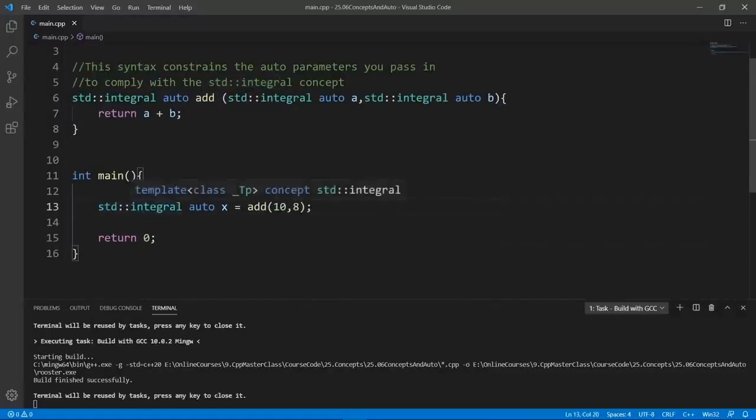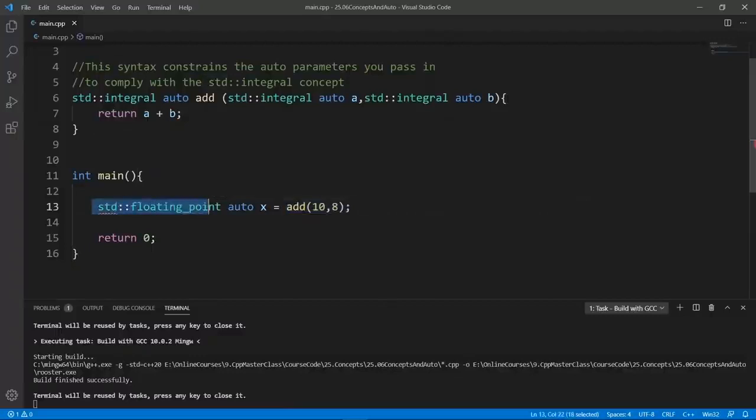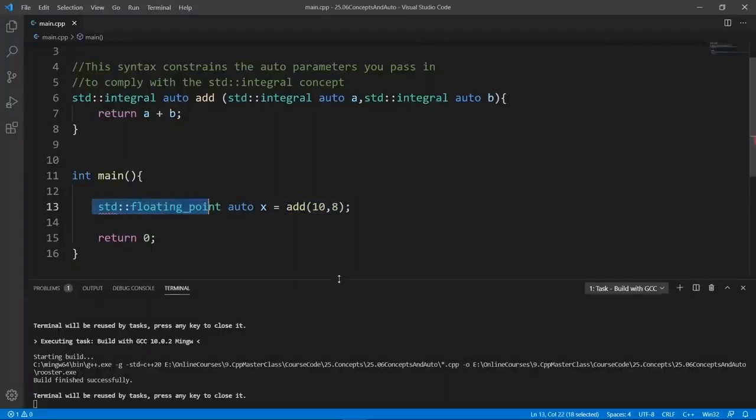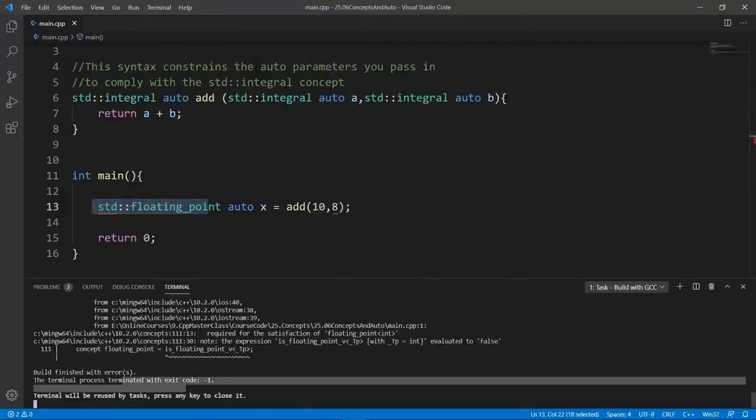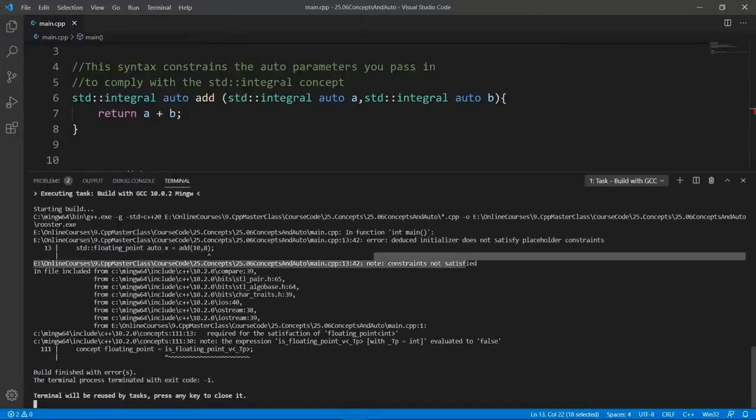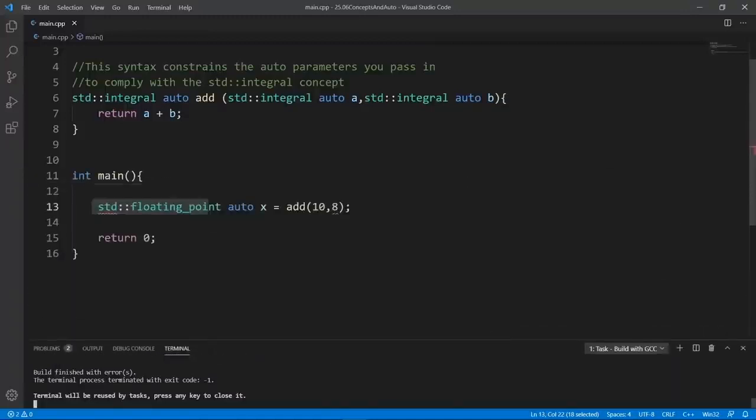But if we change to floating point, I think we have this concept in place. Yes, we do. But it is going to fail because what we get from this function is going to be an integer, and we can't assign to this because this concept here is saying what you try to assign to this variable here should be a floating point. This is the meaning here. And if we do this, we're going to get the error probably. So we have the error and it's going to say constraint not satisfied, and it is going to say the constraint we didn't satisfy, which is floating point here. This is how you can put constraints on your variables even when you are declaring them.